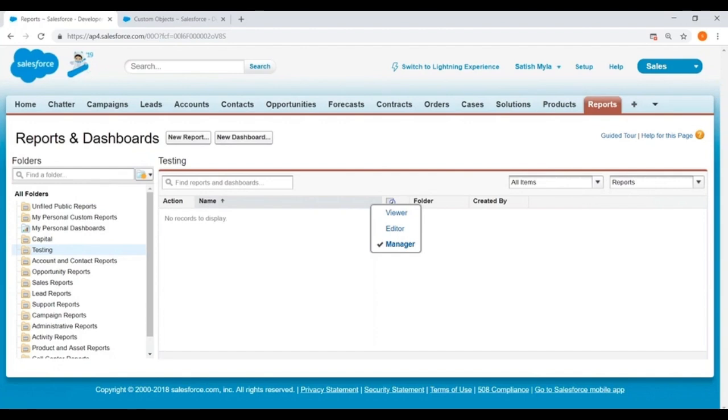So, how many types of folders are there? Four. Standard report folder, only standard reports are stored. My personal report folder, only the owner of the report can see it. Unified public report folder, every user whose profile has the permission can view it. Your own report folder, you can share with the user whom you want, with whatever permission you want.